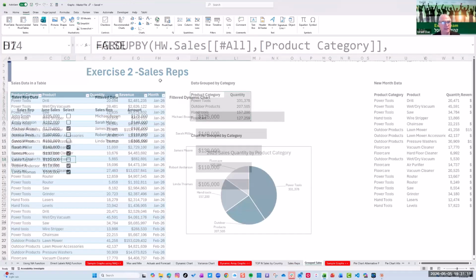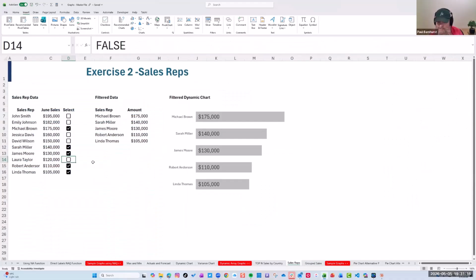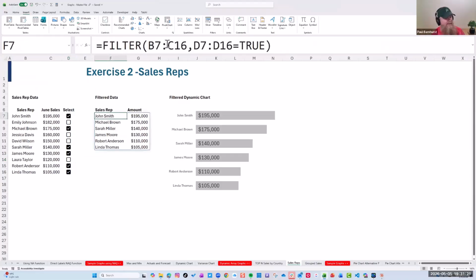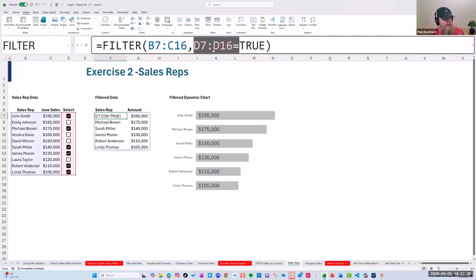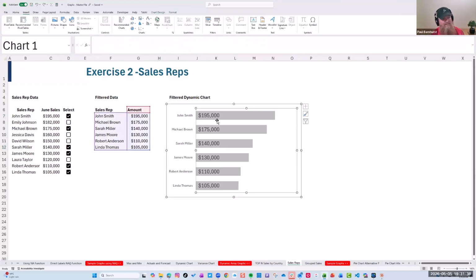So the filter data is a smart table? Say that again? The filter data, the columns F and G. No, F and G. Yes. So what I did here is I wrote a filter. So it's a dynamic array function, with this equal to true. And so that way the graph automatically updates off a dynamic array.